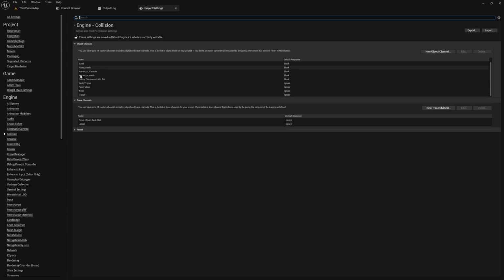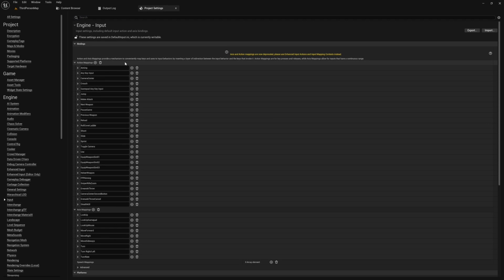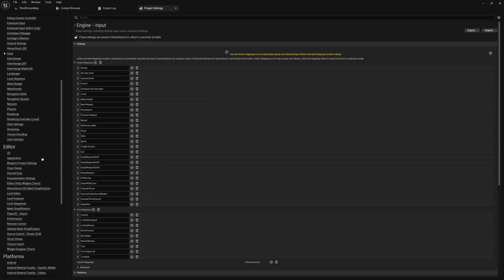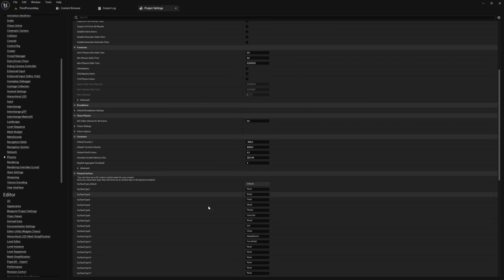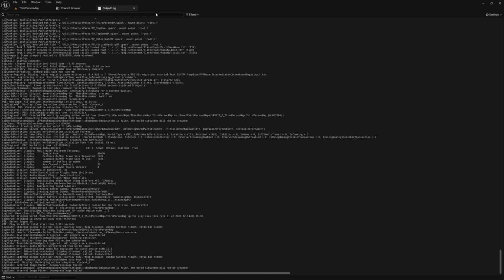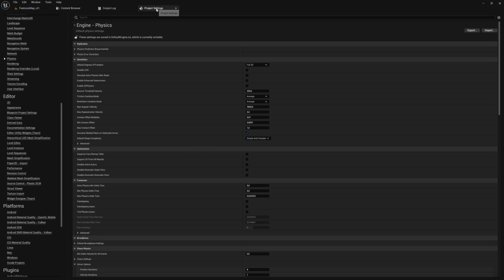So collision, so there are custom collisions here. There are inputs from the third person shooter kit and physical surfaces. So now you can migrate the assets. And so let's close that.